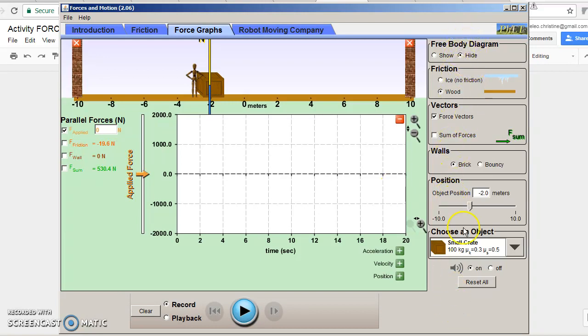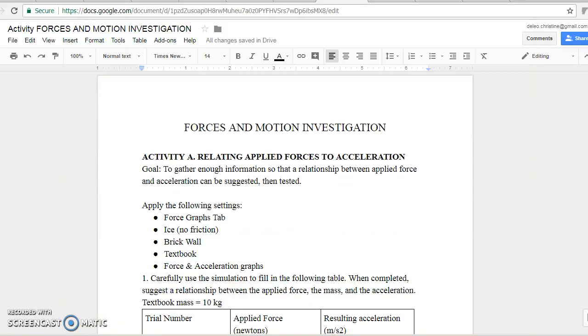Now there are a number of settings that you can choose along the side here, and you can find the exact settings that you want in our activity document, which is also listed on your Google Classroom assignment. So for activity A, our goal is to gather enough information so that a relationship between applied force and acceleration can be suggested and then tested.